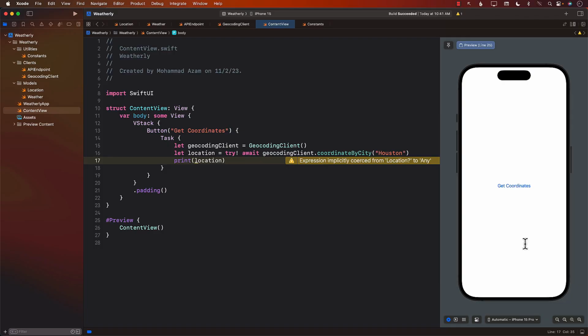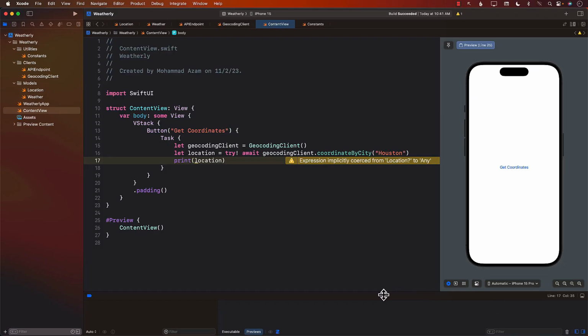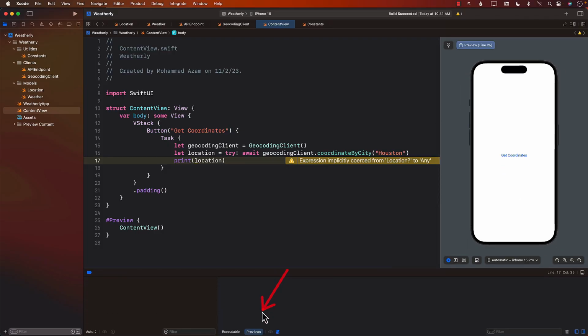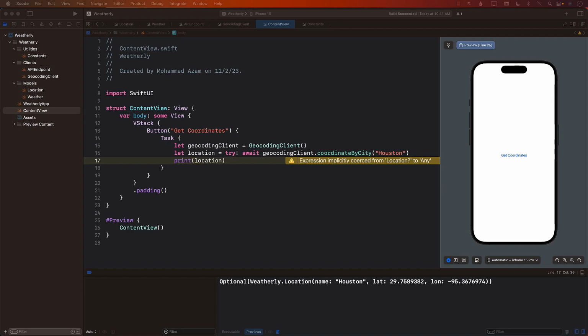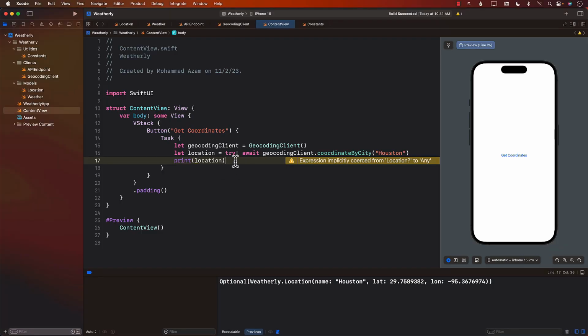All right. Let's go ahead and open up our console for the previews. Make sure you select the previews. Get coordinates. And there we go. We got Houston, we got the latitude, and we got the longitude. All right, so this is great. This looks like it is working correctly. So we have tested it out. I mean, you can write a test for it, but we have manually tested it out. The next thing we need to do is implement the WeatherClient, which will be responsible for getting the actual weather.